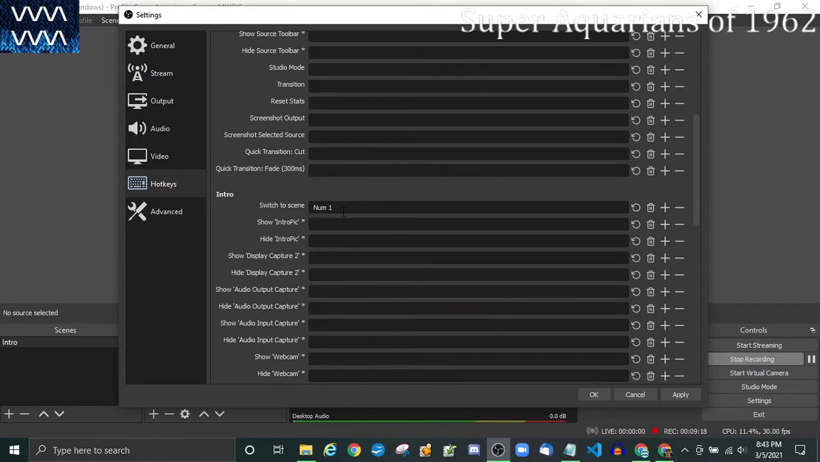So now if I want to switch between scenes, see the switch to scene, I generally just use a number on the number pad because I always use the numbers above the letter keys anyway when I don't ever use the number pad. Don't ask me why, it's just the way I do it. But the only scene I have available right now is intro, and notice that I can set keys to tell it to display various sources inside that scene.